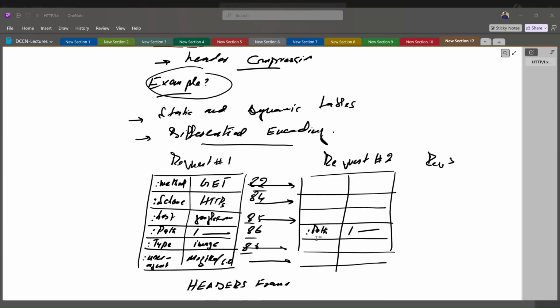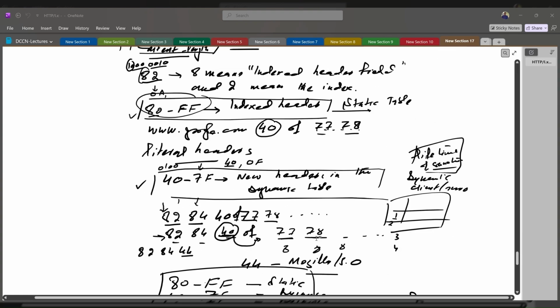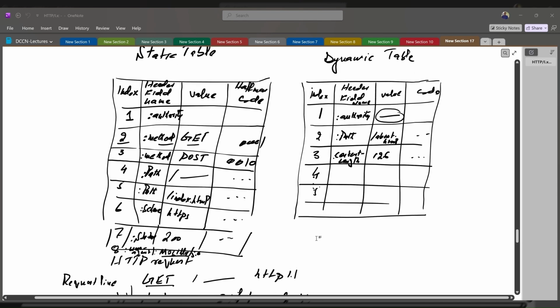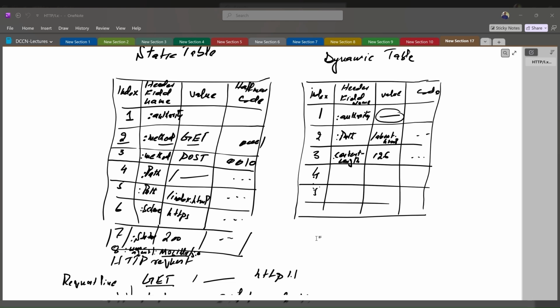In the previous class, we talked about header compression, HPACK. There are primarily two different types of tables available: static table and dynamic table. In the static table, we have common headers such as authority and method. Methods can be of different types: get, post, put, head, etc.